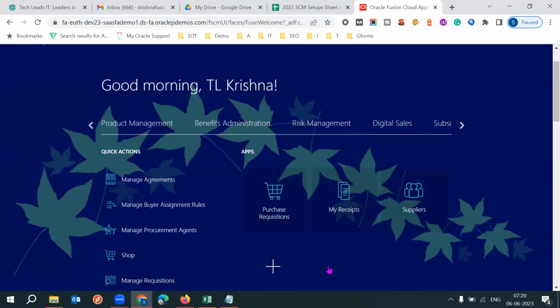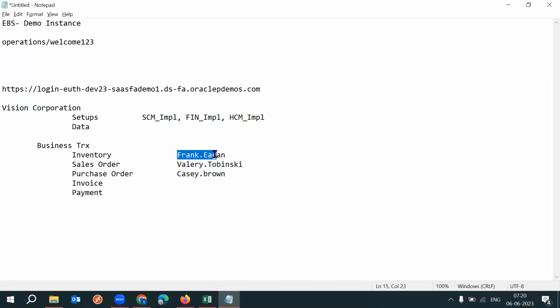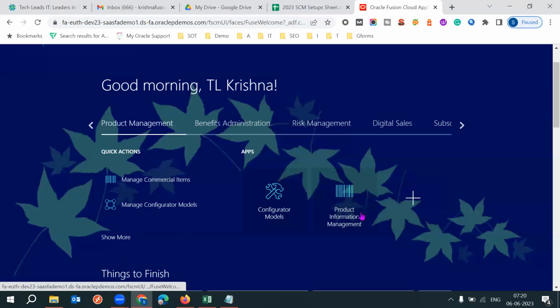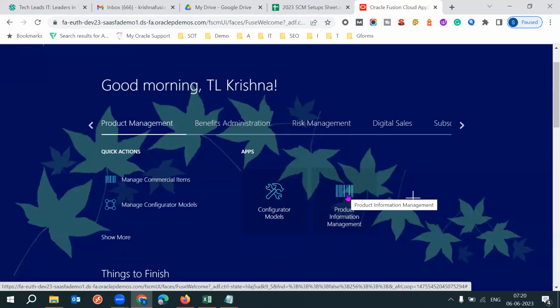From the springboard, the business users are going to perform the business transactions, regularly creating suppliers and creating items from product management. If you go here, you can create the item. All these transactions and data are created by the business users, not by the IT team.